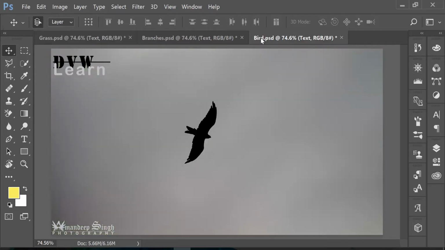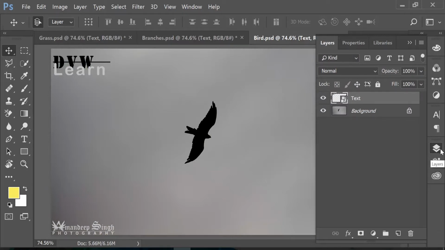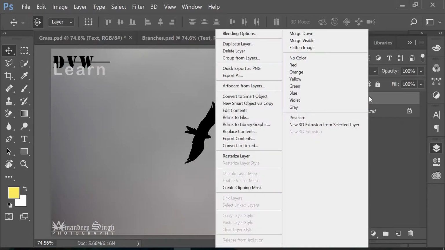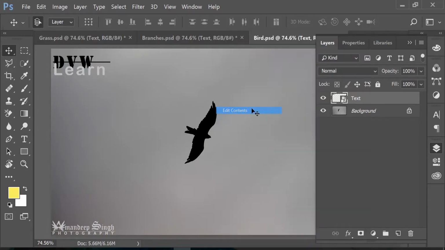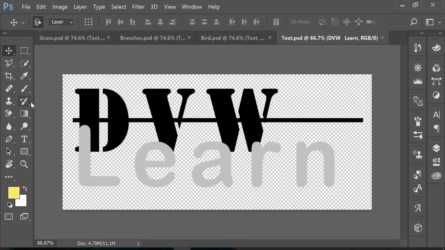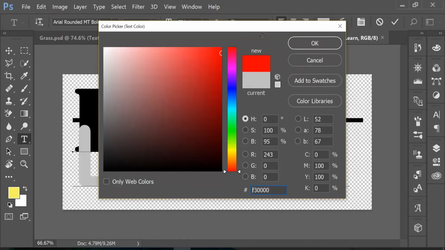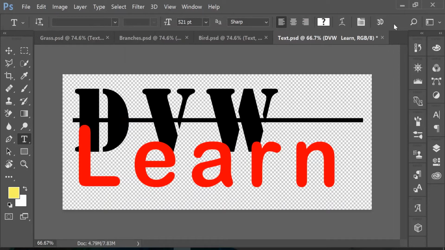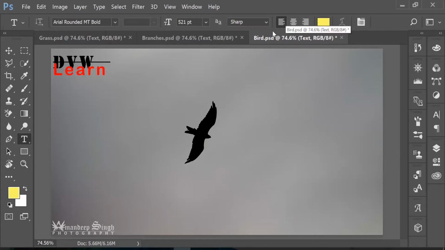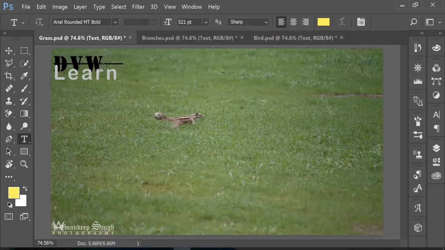Now, in our last tutorial video, we spoke about how you can edit the content of an embedded smart object. You can do a right click on the embedded smart object and say Edit Contents. Because I really don't like this gray color, I'm going to use the Type tool and I will change the color of Learn from gray to red and accept the changes. I can close and save the file, and once I do this, I will see the obvious change in my main document, which is bird.psd, and I can see the red color here. But if I go back to my other two documents, which is branches and grass, I don't see any change.